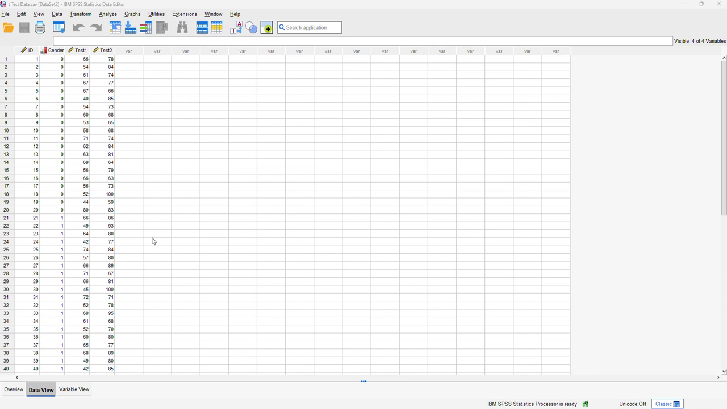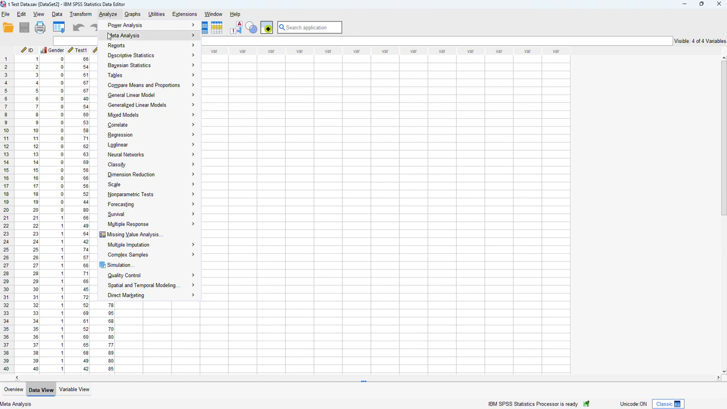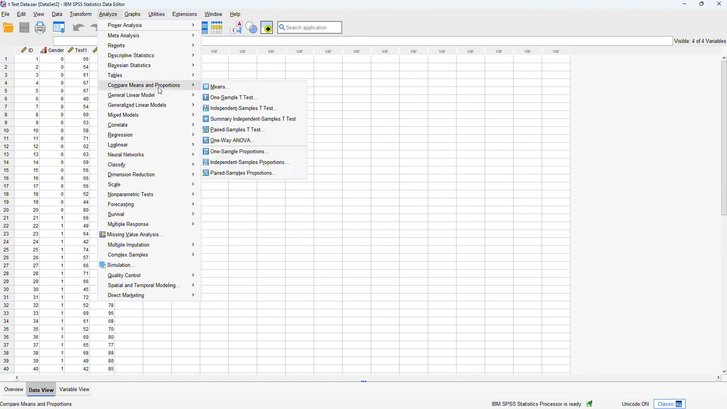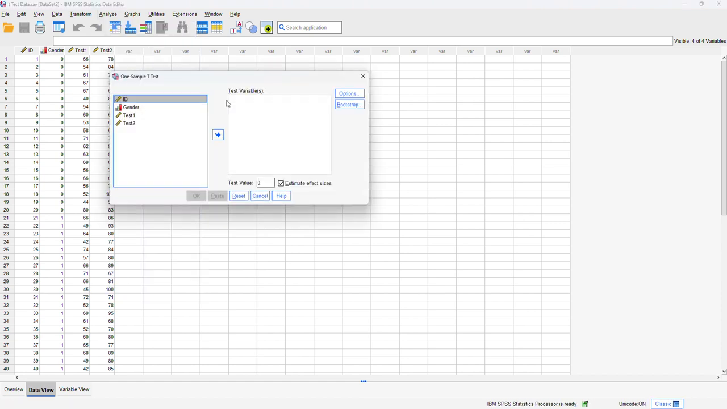So to run the one sample t-test, I go to the Analyze menu and then click on Compare Means and Proportions, and then select the one sample t-test. On the left side, I get all the variables in my dataset. From here, I select test 2, and I'm moving this variable in the test variables area. In the test value field, I have to specify the value that I test the sample mean against. So in my case, this value is 70.